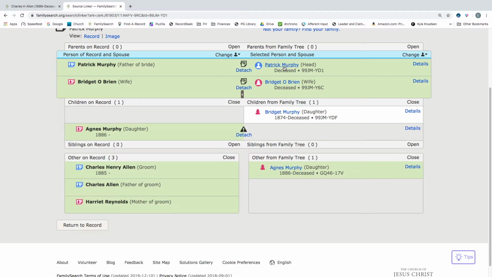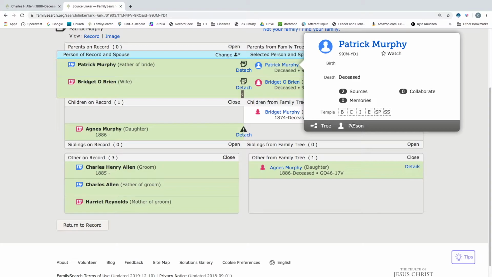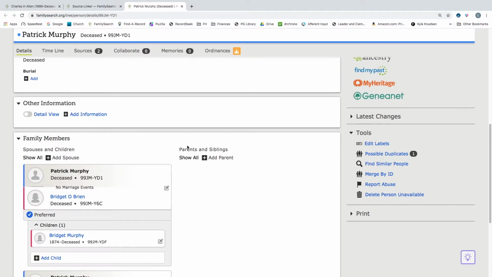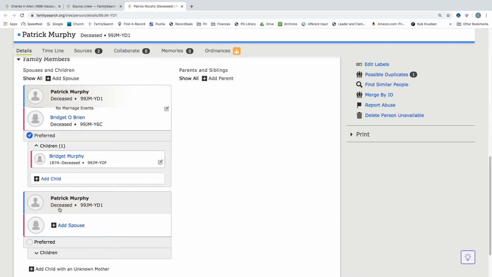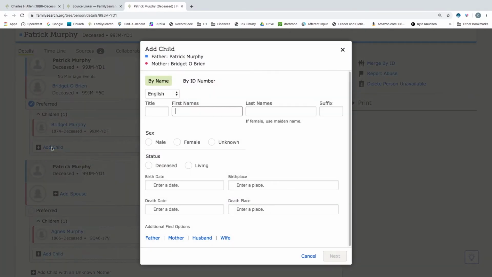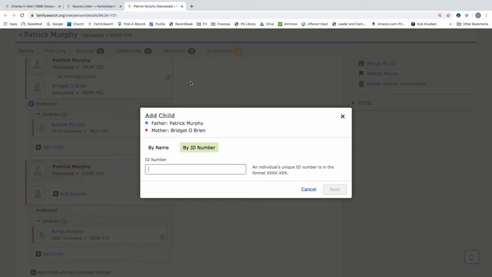We're going to go ahead and click on Patrick Murphy, and I'm going to go to his person page. So I'm going to right click here and open in the link. And as we scroll down, we have Patrick Murphy with the wife and without the wife. We have one child without the wife and one child with the wife. So we're going to add this one to here. So I'm just going to click copy ID, and we're going to move her up here underneath, and we're going to add it by ID number.